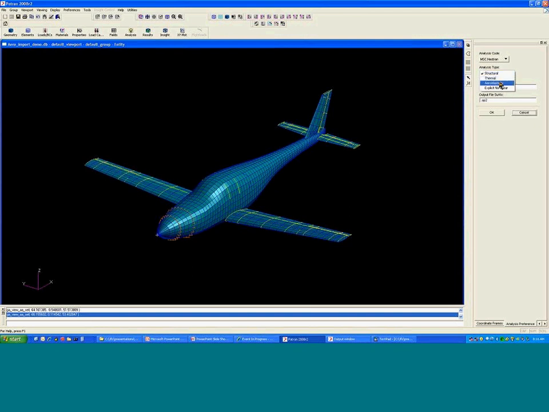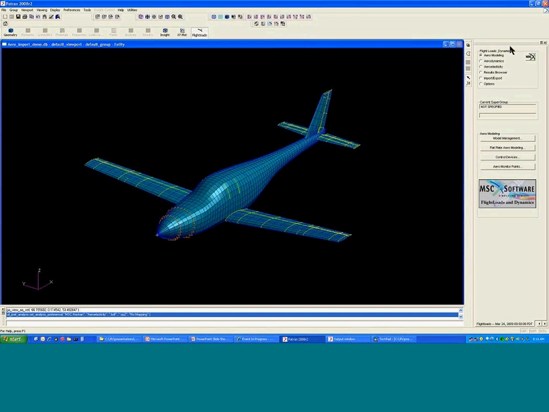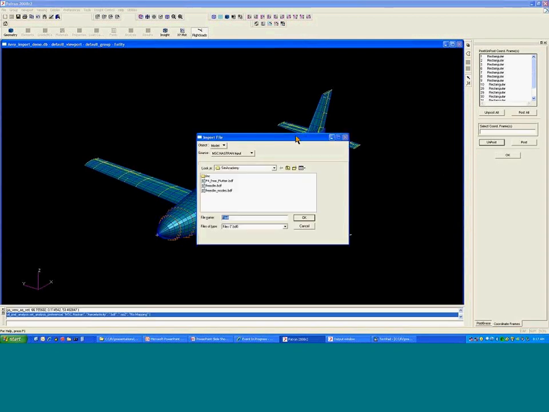If I toggle down here to Aeroelasticity, the Flightloads icon is now available for me. I can click on it, and now I've got my Flightloads form here. Since I happen to have a Nastran input file for this entire aircraft with the doublet lattice mesh already created, I'm first going to show you how I can import that. So I'm going to come over to import, and I'm going to import this particular model.